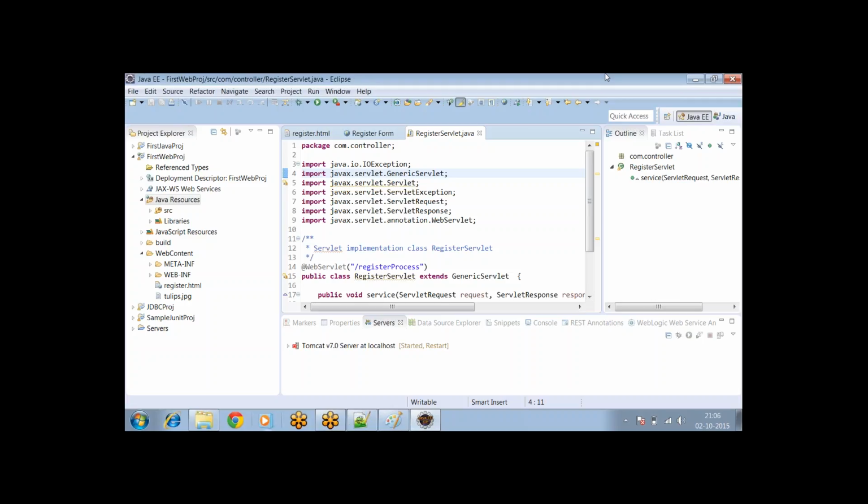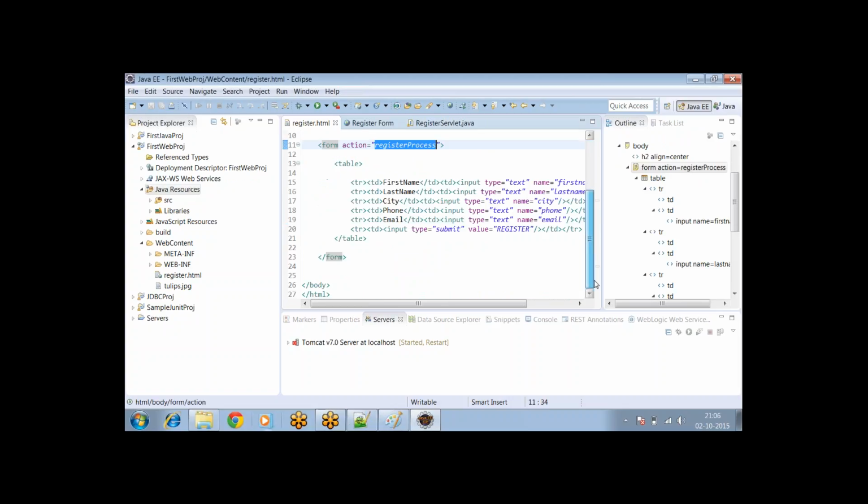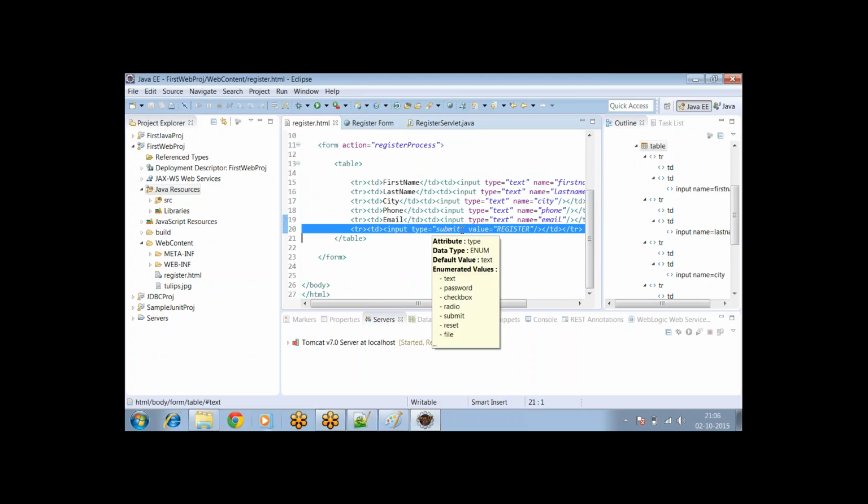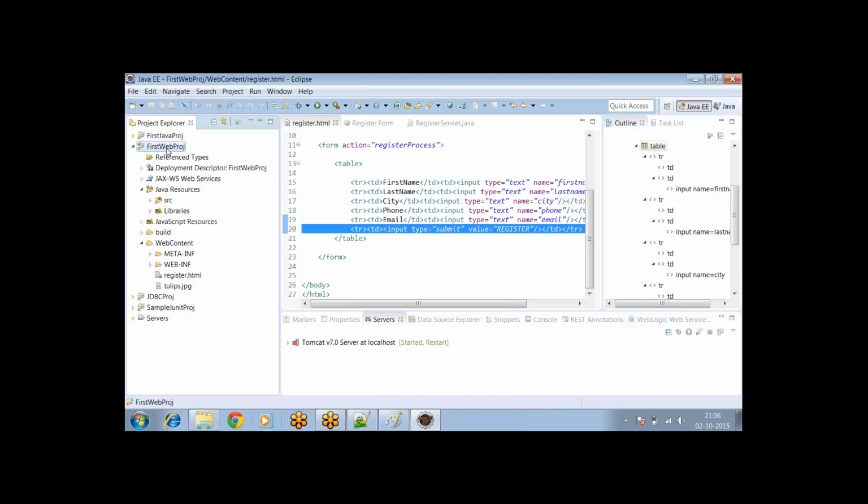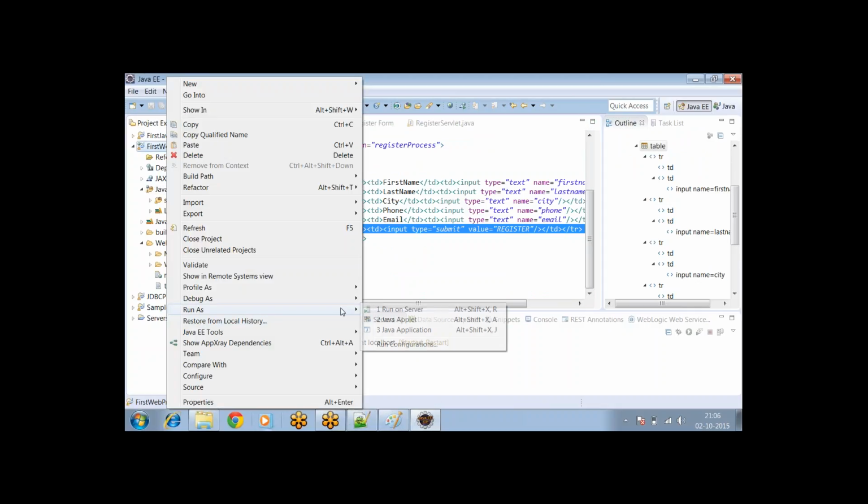Yes. When the form is submitted, I can say, so user submits the form, right? So when the user submits the form, you see the client or browser will send this request to a server, and on the server side, the service method of the servlet will be invoked. Yes. So we'll test it once.